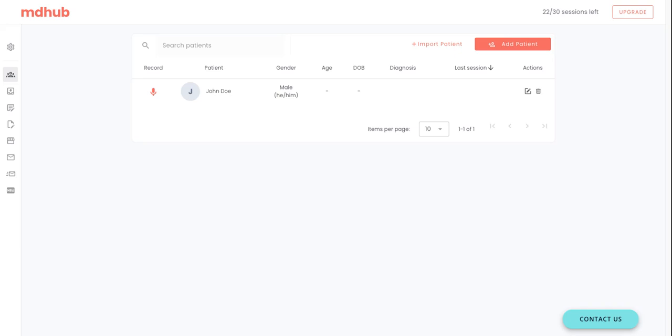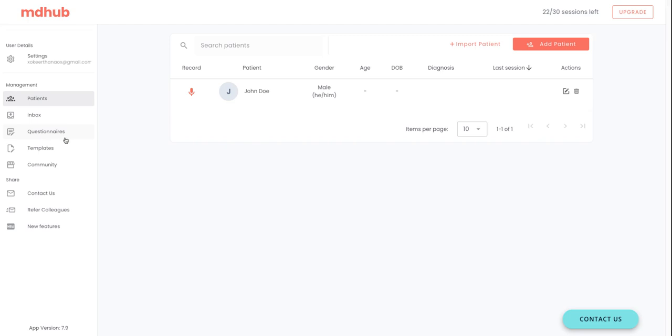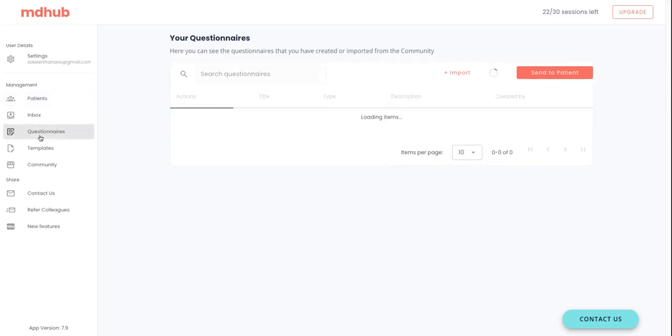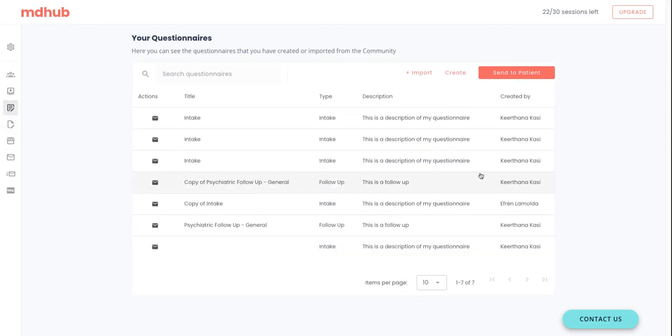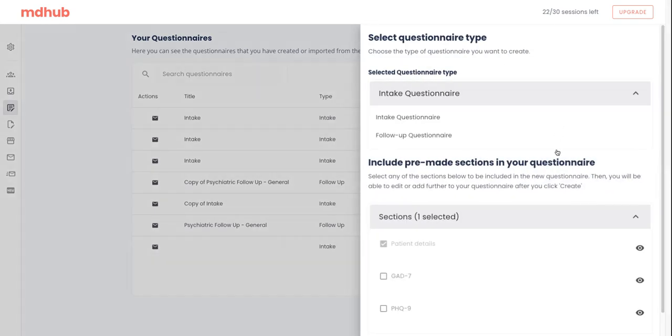This is part one of a two-part series on how to build a questionnaire. Now, when you get to your landing page and sign in, if you navigate to the left-hand side, you see the questionnaire section. Click into that section, and now you'll see import, create, and send to patient functionalities up here. You hit that create function, and it's going to take you to another page where you can start building your questionnaire.